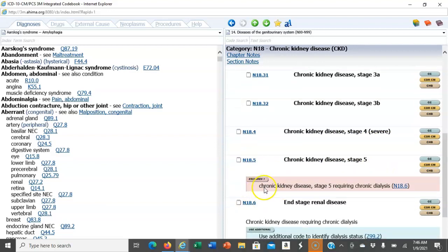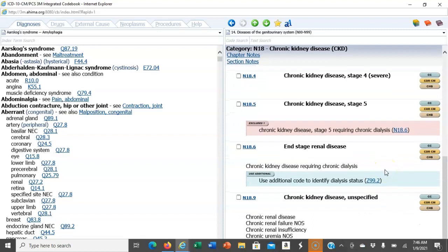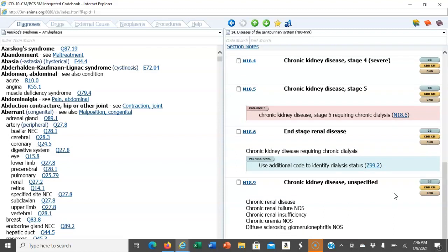Now, if a patient has stage 5 chronic kidney disease and they require dialysis, they are coded to N18.6, which is end-stage renal disease. And this is a patient that requires chronic dialysis. Without it, they're going to become toxic and they will die. And then for patients that are receiving dialysis, this code is Z99.2. That's their status of receiving dialysis.